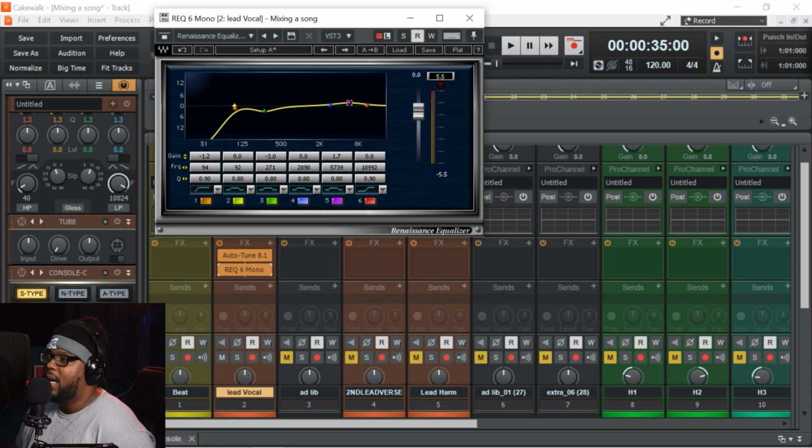So I'm going to go around about 5,000 hertz, and I'm going to boost it around 2 dB.